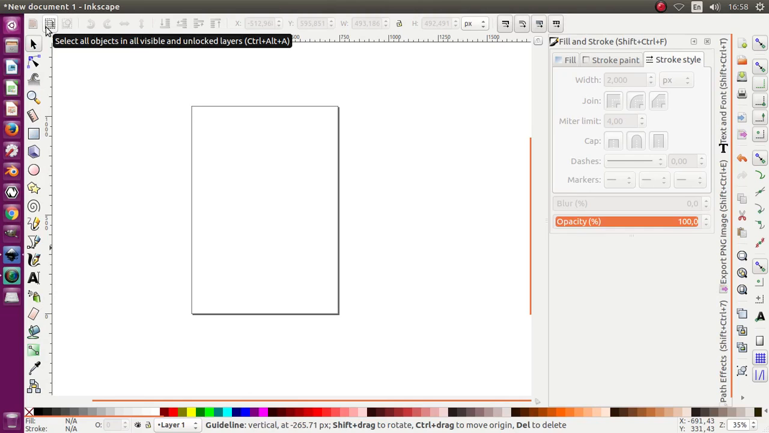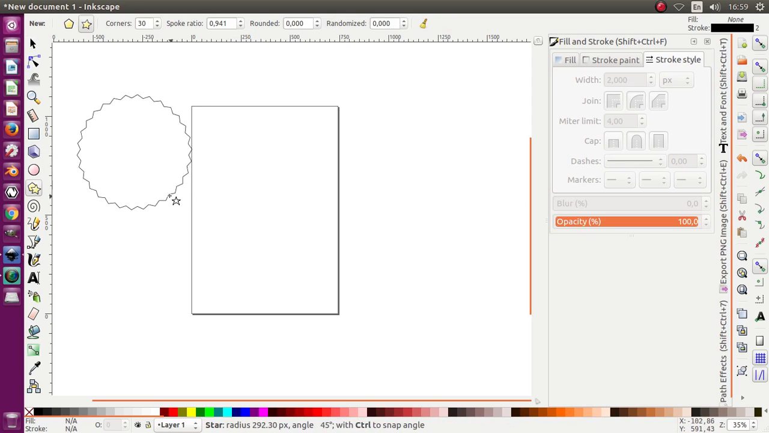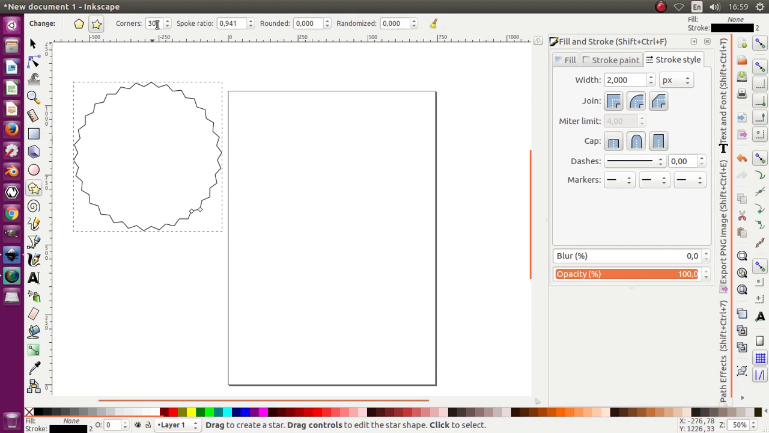In 3D Studio, today we're going to learn how to make a label design, especially a food label design. I use Inkscape, but you can use CorelDraw or Adobe Illustrator too, because the tools are similar. First I'm going to create a star. Start with 30 corners.